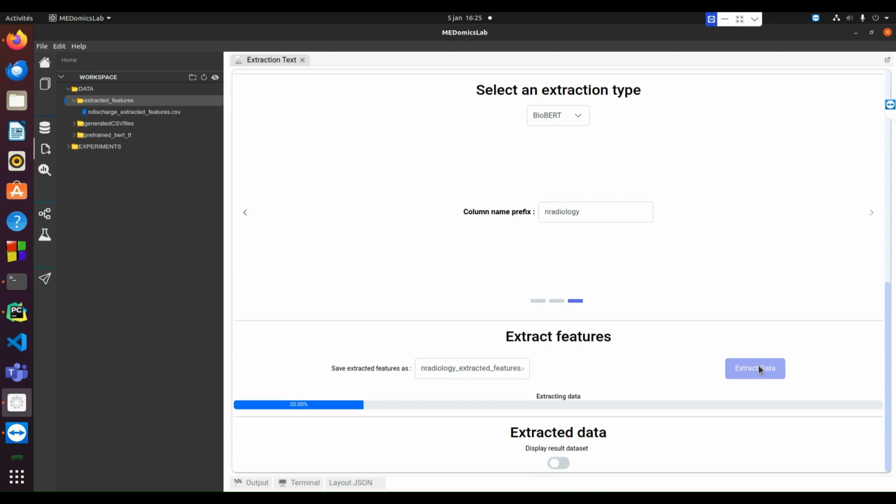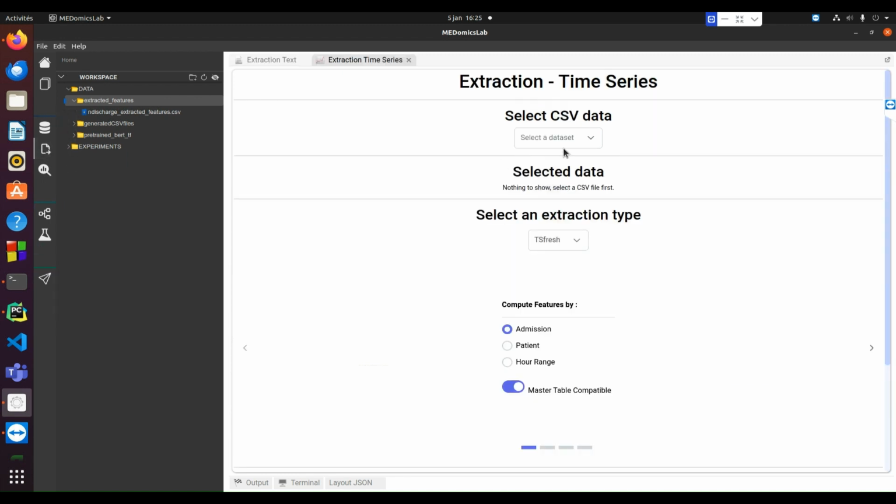If you feel that your computer is okay with one extraction, you can try to launch a second extraction at the same time. Otherwise, just wait until the end of the radiology notes extraction to continue. So here I will start a time series extraction. We have 3 CSV files containing time series: chart events, lab events, and procedure events. Let's start with chart events.